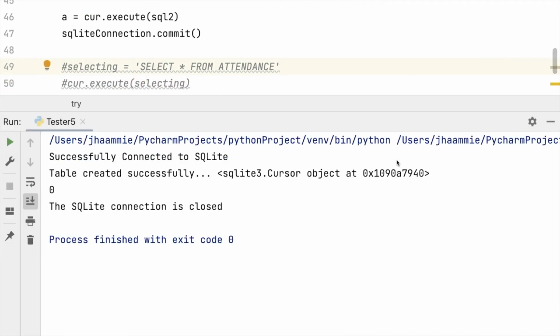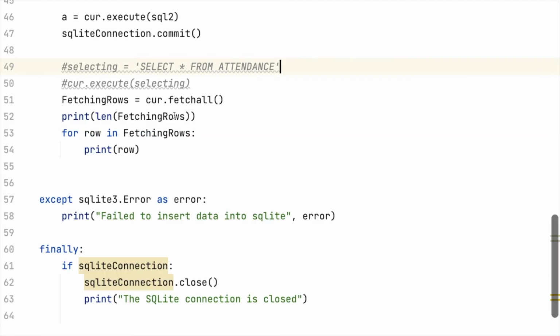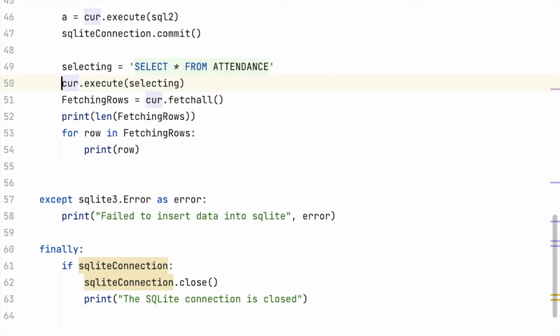Now, as you can see, table created successfully, then 0. Now, if I run it again, 0. So basically this has turned into a total disaster because I've not selected anything. So there's basically no rows, nothing. So this is why you need select in reading the data from the table.